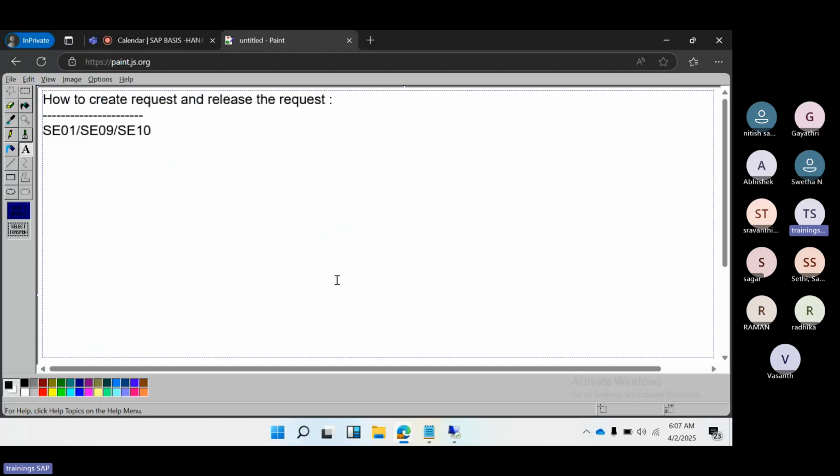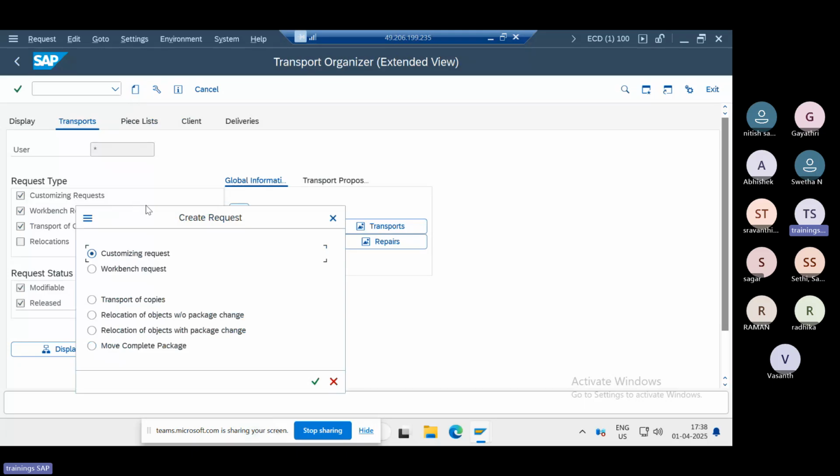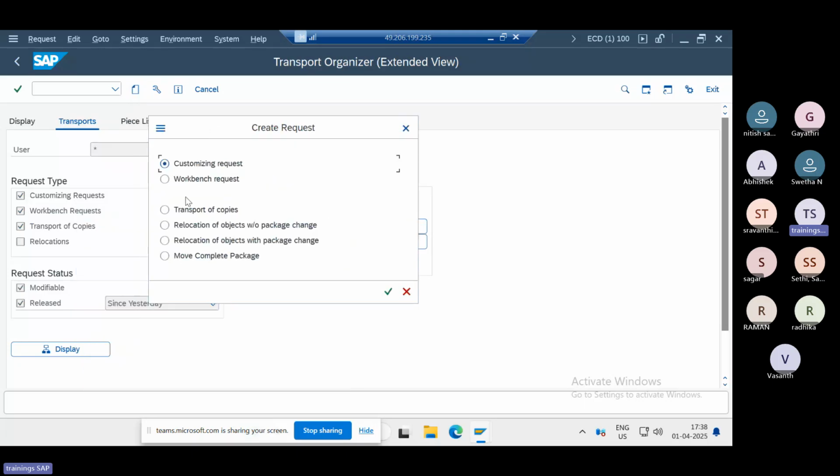While creating the transport request, you see there are types of requests. Just click on the create button, then the types of transport requests are available here: customization request, workbench request, and transport of copies. These are the main things here. The others deal with object movement with package and without package. Normally, only in rare cases will people use the last four options. Transport of copies we use during the refresh time.